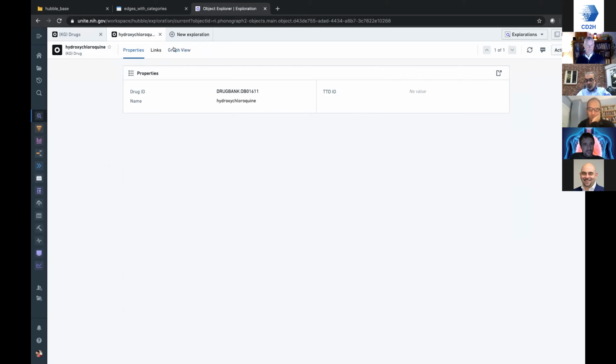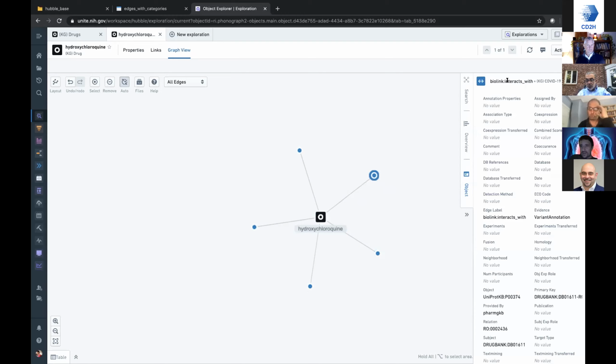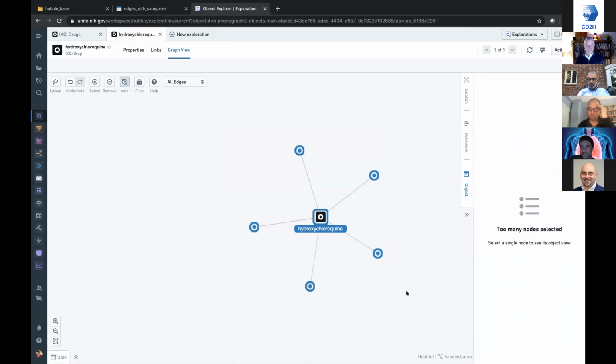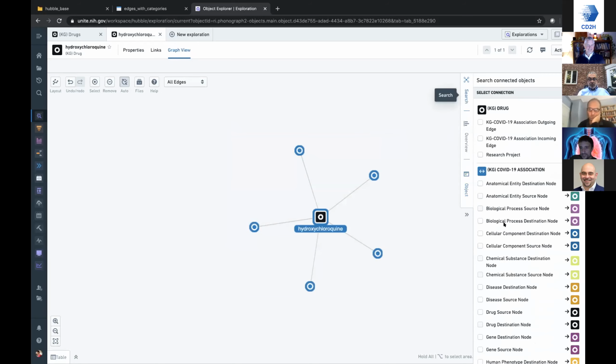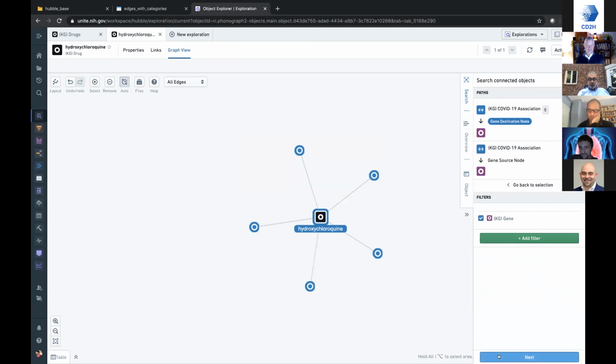And here are the properties that we have. And I can actually go into a graph view of this object with its relations. And what we have here is the central object, hydroxychloroquine, linked to a set of relationships. And these are BioLink interacts with relationships. And they have a series of different properties, including a subject and an object and a source for where this information came from. And so I'm actually going to select all of these, and then I'm going to do a search for any genes that are linked to hydroxychloroquine and add those to my graph.